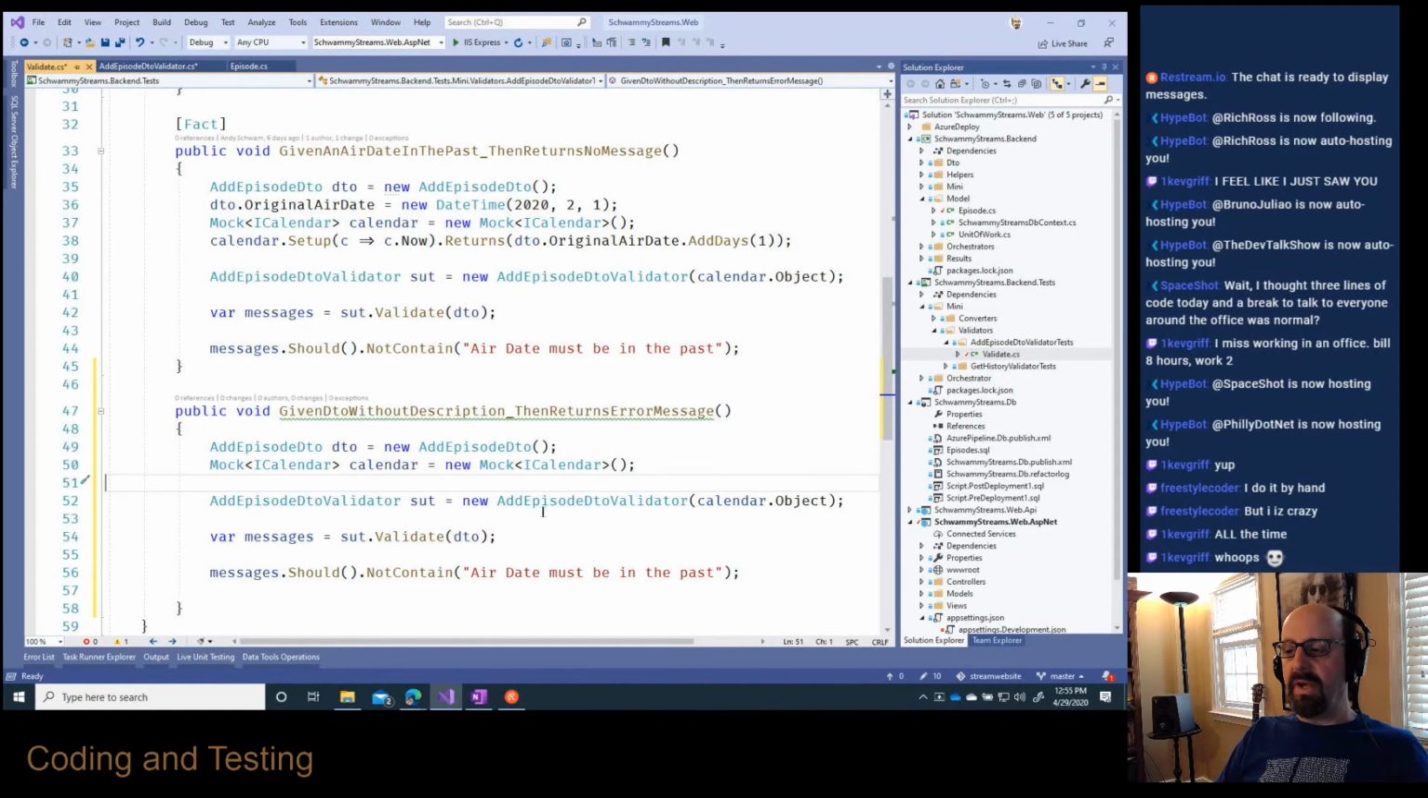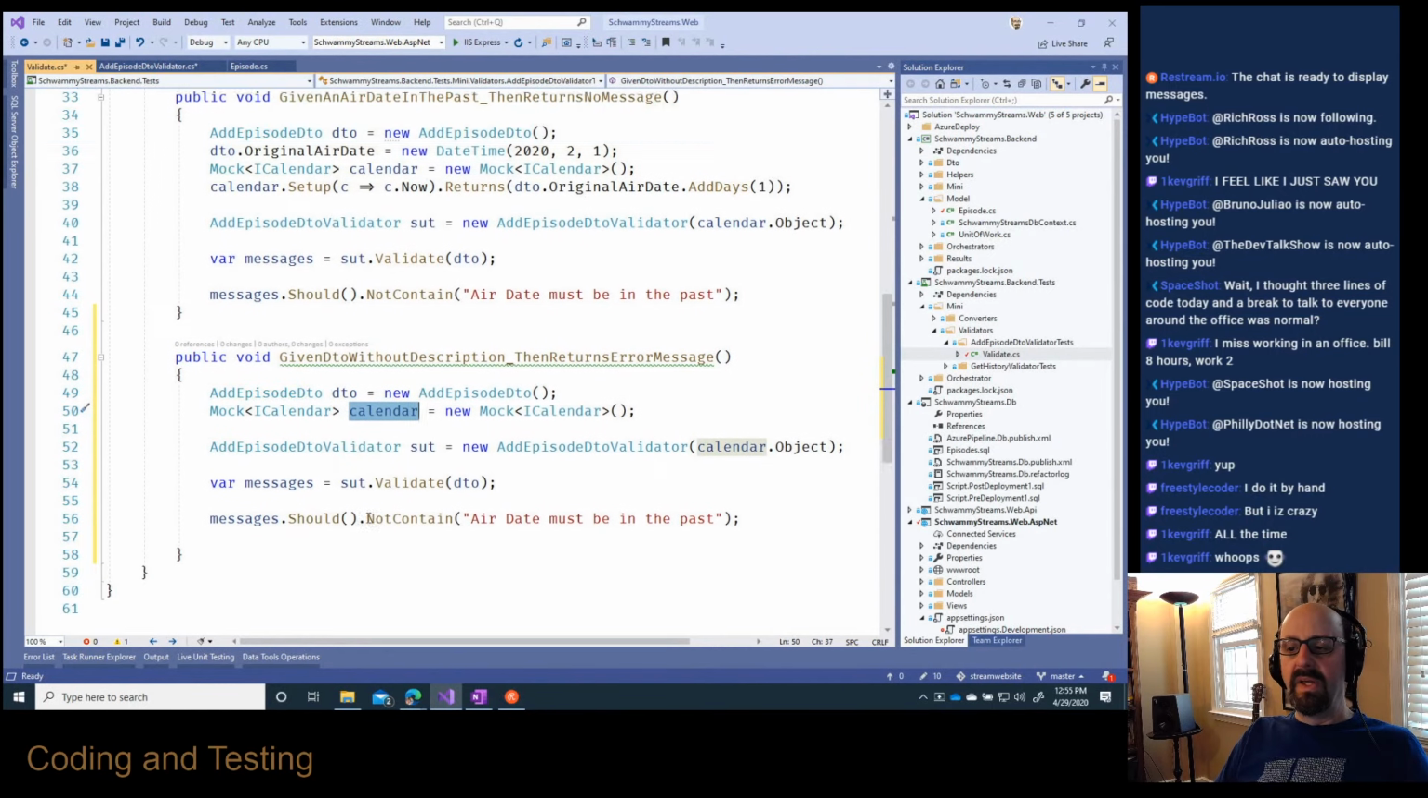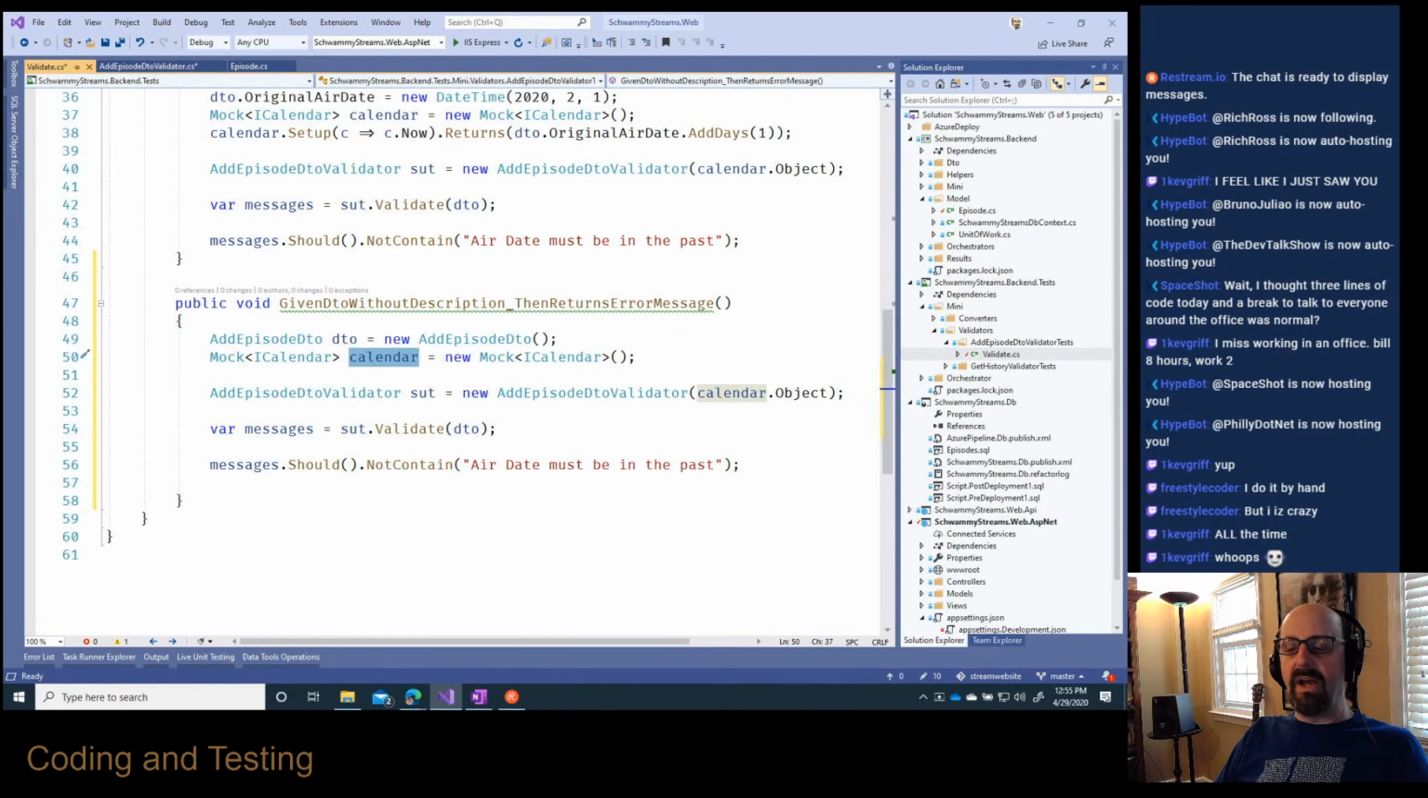So in order to create my episode DTO validator, I still need this calendar thing. Even though I'm not going to use it, I still need to inject that mock into it. And right now, I want to say it should contain description is required. I think that's pretty good. And I did not add a description.